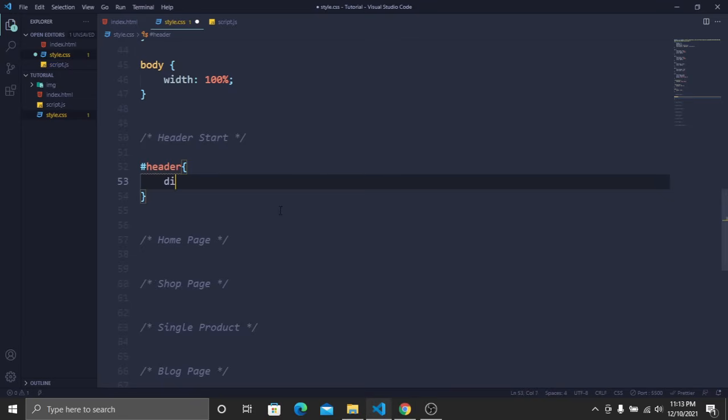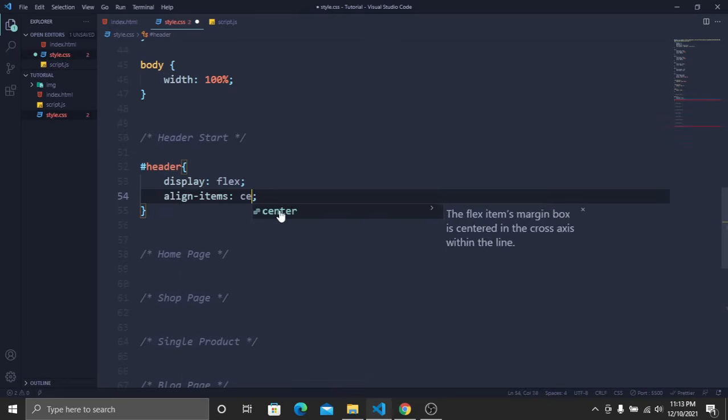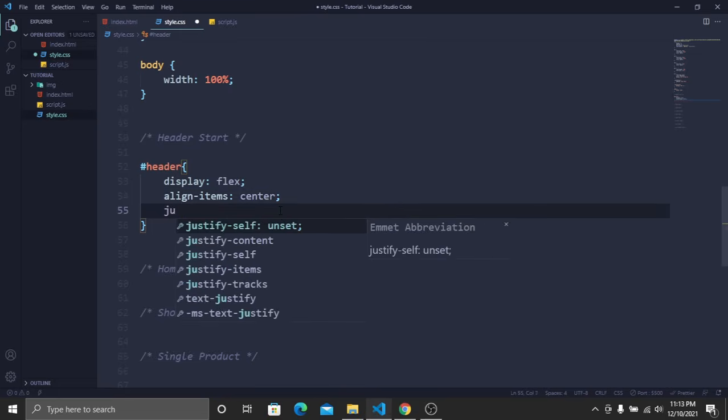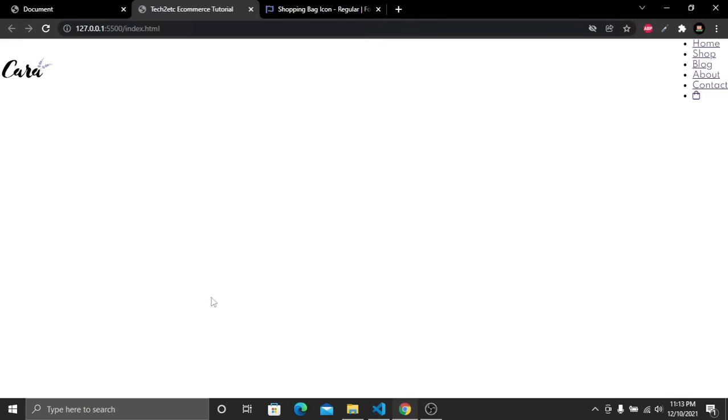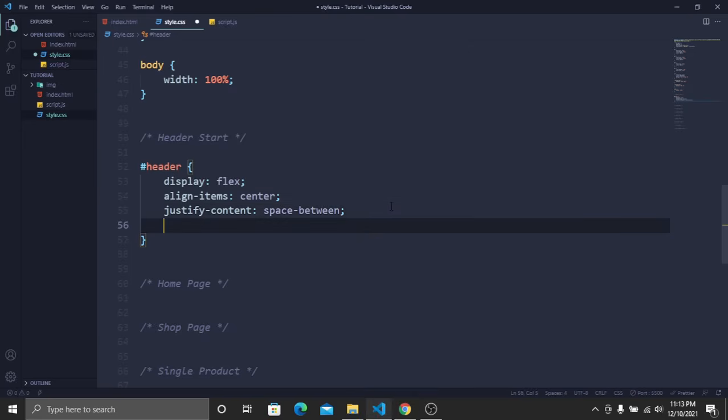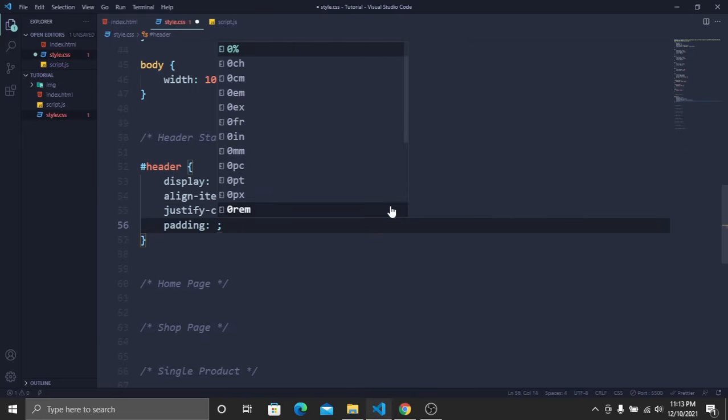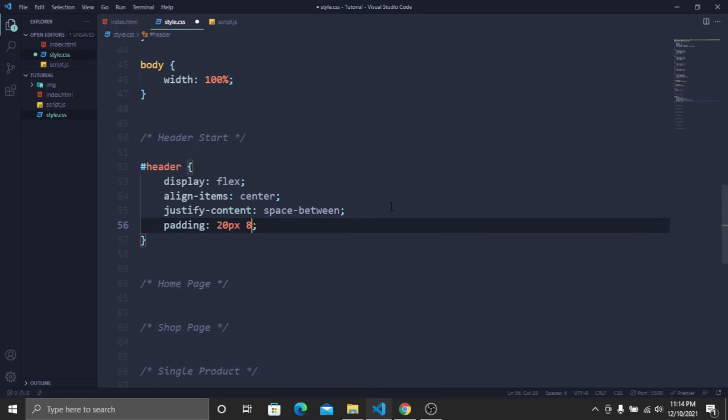So that's why I will use display flex. Then align items will be center. Justify content will be space between. Now save and go to our website. And here you can see that our logo and our nav links are now in one row. Now I want to add some padding everywhere around our navbar. So that's why let's add some padding. And the padding from top and bottom will be 20 pixels. From left and right it will be 80 pixels.